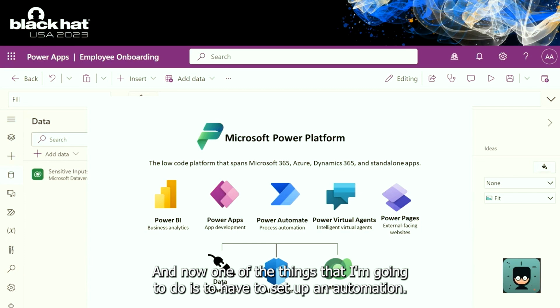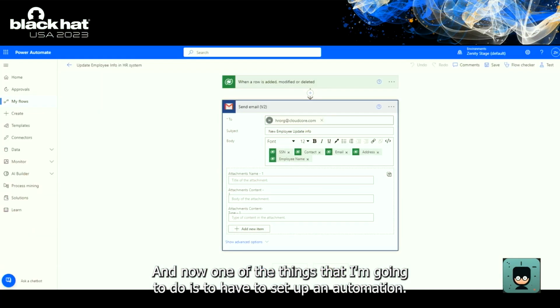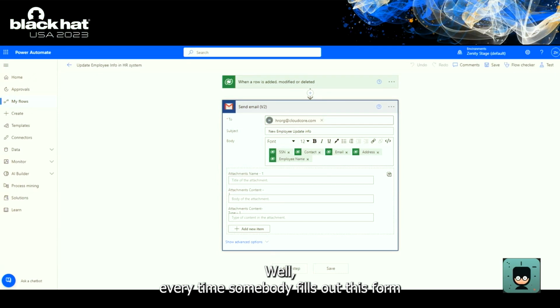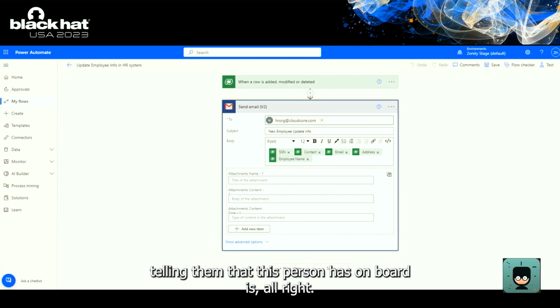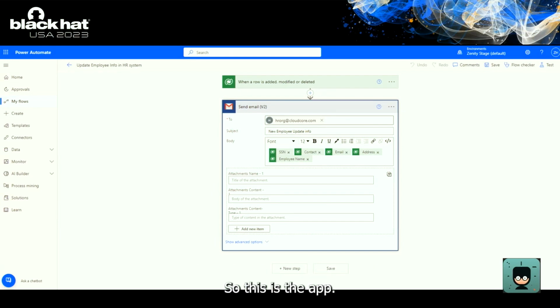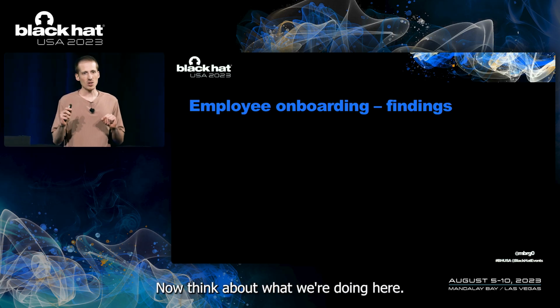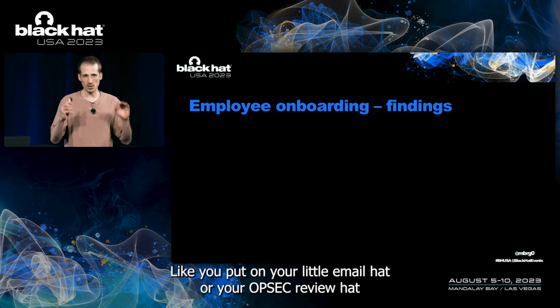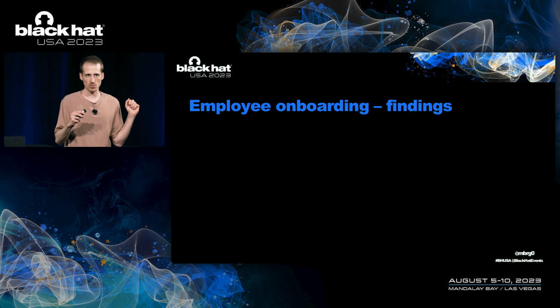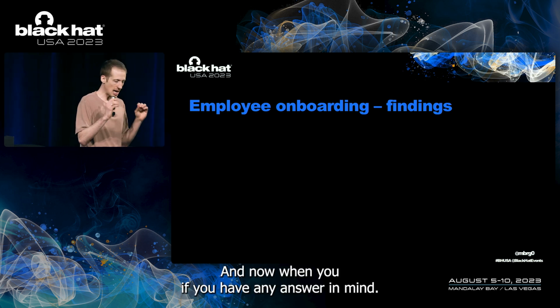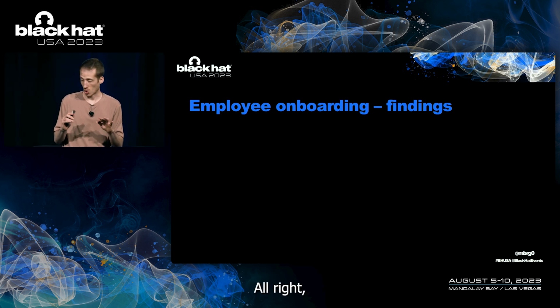One other thing that I'm going to do is set up an automation where every time somebody fills out this form, other than just saving this information, I'm going to send an email to the entire HR team telling them that this person has onboarded. All right? So this is the app. Now think about what went wrong here. Put on your red teamer hat or your AppSec reviewer hat and think about what could go wrong with this application. If you have any answer in mind, all right.